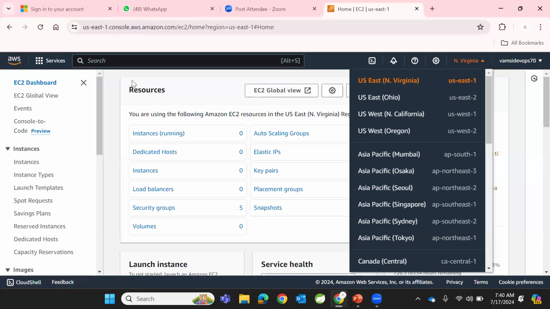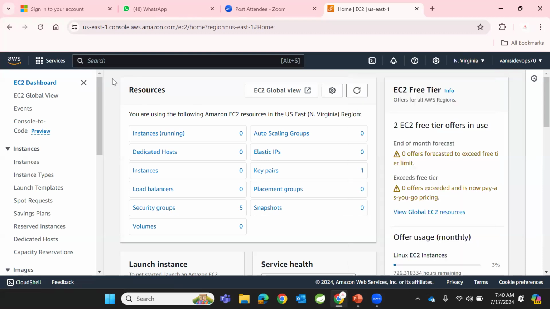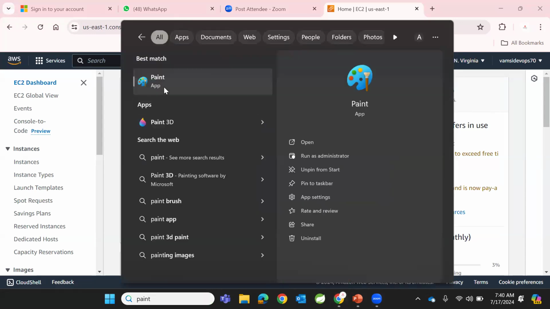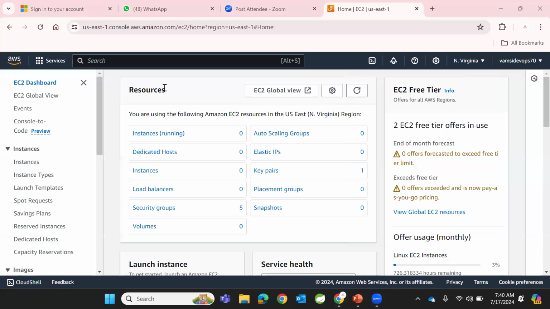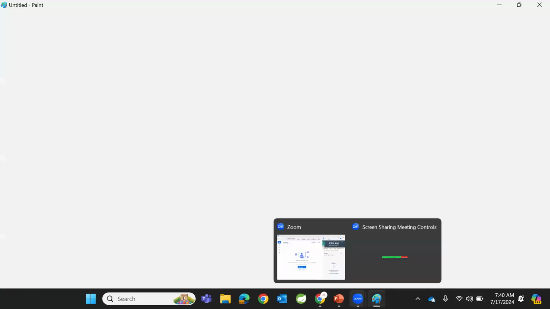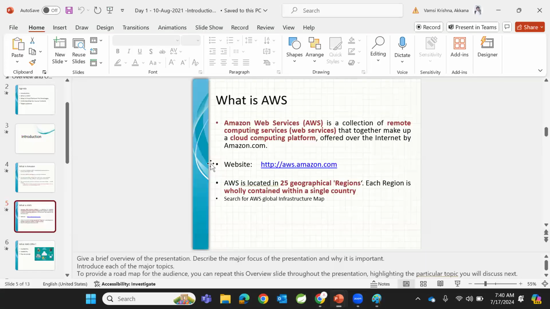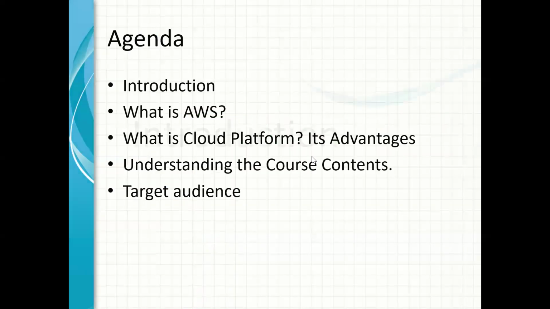So what is this region? You need to understand what actually this region is. For that purpose, let me explain what is happening here and how we need to understand this AWS cloud. Before we understand the meaning of region, we just need to understand the basic part, like how AWS came into the picture.